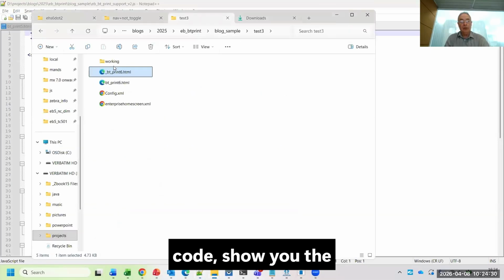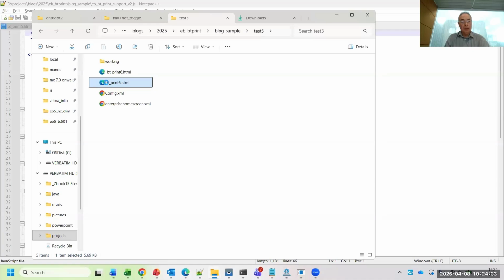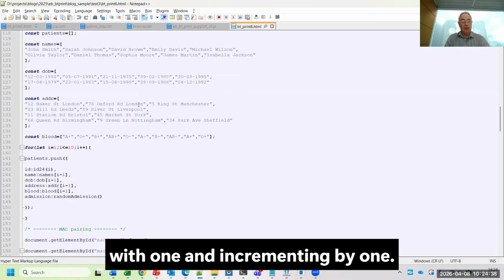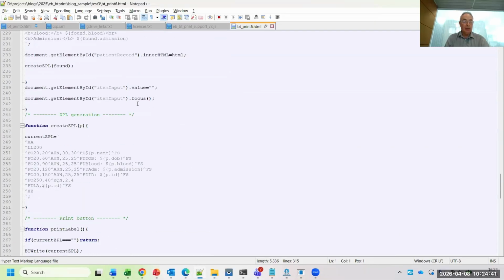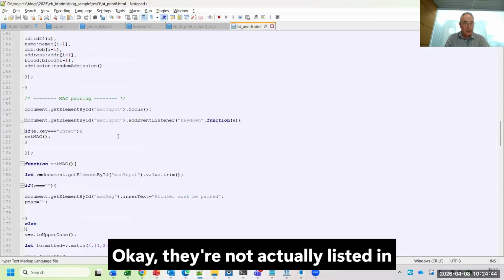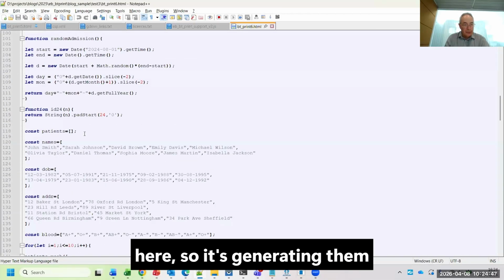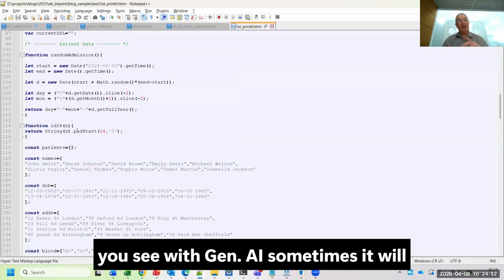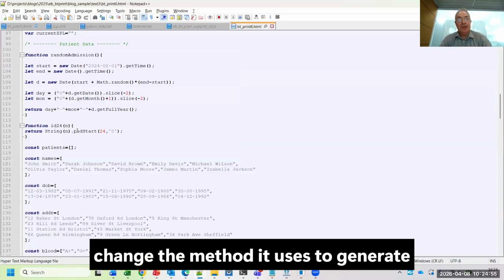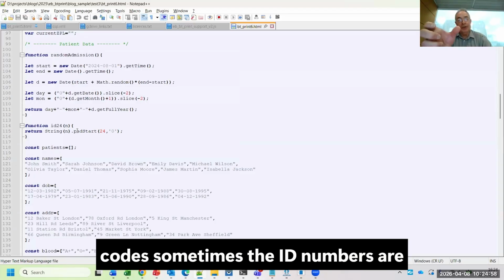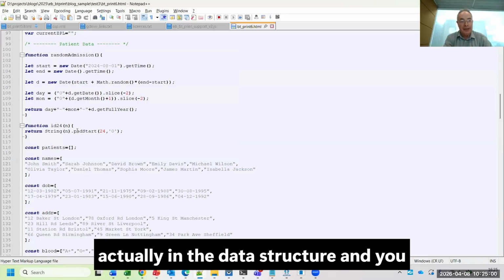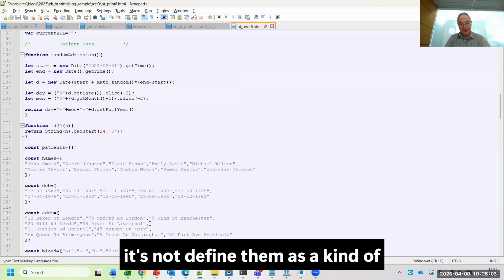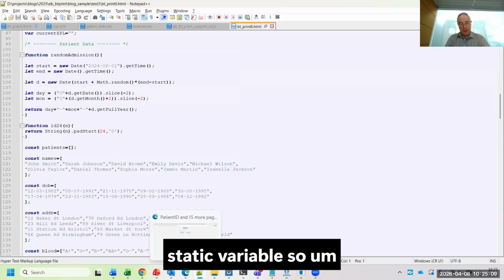I just edit the code, show you the default patient IDs are starting with 1 and incrementing by 1. Okay, they're not actually listed in here. So it's generating them automatically, but sometimes what you see with GenAI, sometimes it will change the method it uses to generate code. So sometimes the ID numbers are actually in the data structure and you can just copy and paste them, and sometimes they aren't. So in this case, it doesn't define them as a kind of static variable.